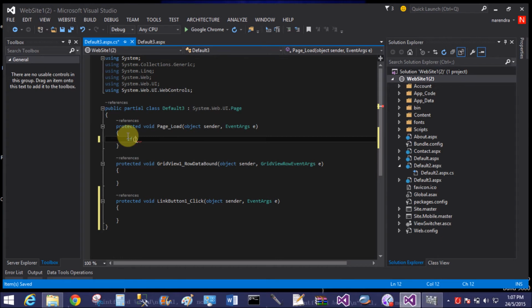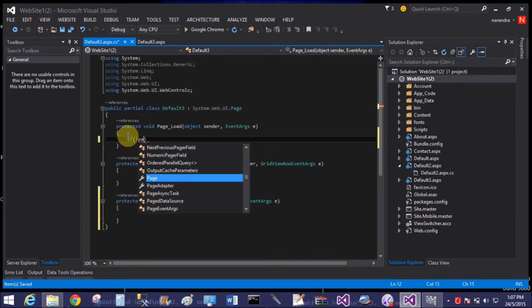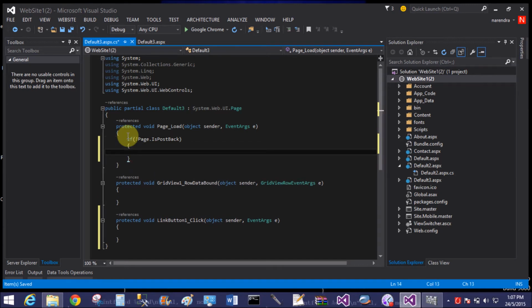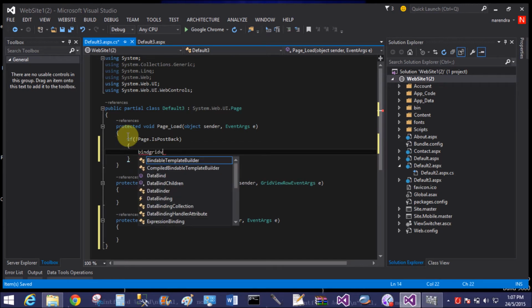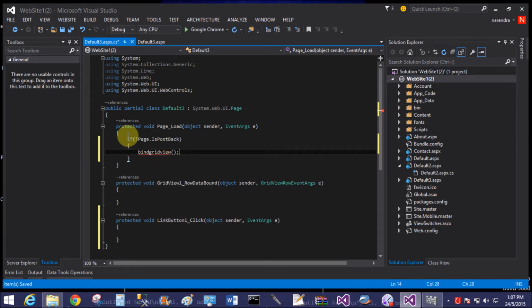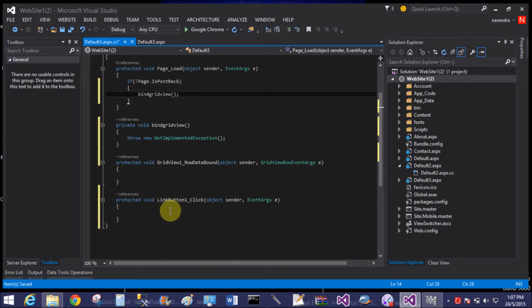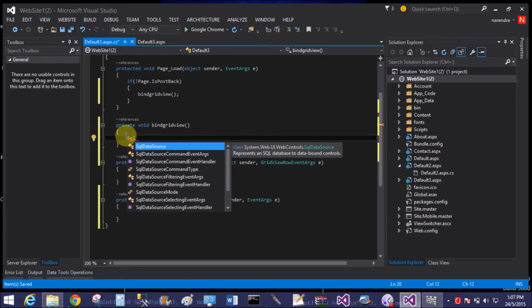It's too simple. So create a SQL connection. If the page is not a postback, then bind the grid view. So BindGridView. That is the method stub of BindGridView.